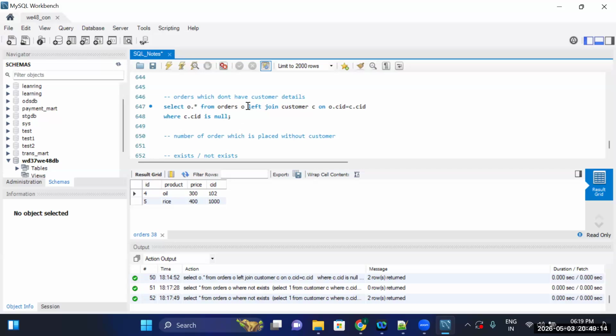Now what we are doing here is bringing the orders which don't have customer details, orders without customer. So customer.customer ID is null. We are not saying order.customer ID, since order.customer ID we have. That is the condition I am adding along with the left join. We already know a left join will bring all the orders with the matching customer, and for unmatched customers it will populate null. So if the customer ID does not exist, then the order doesn't have a customer.